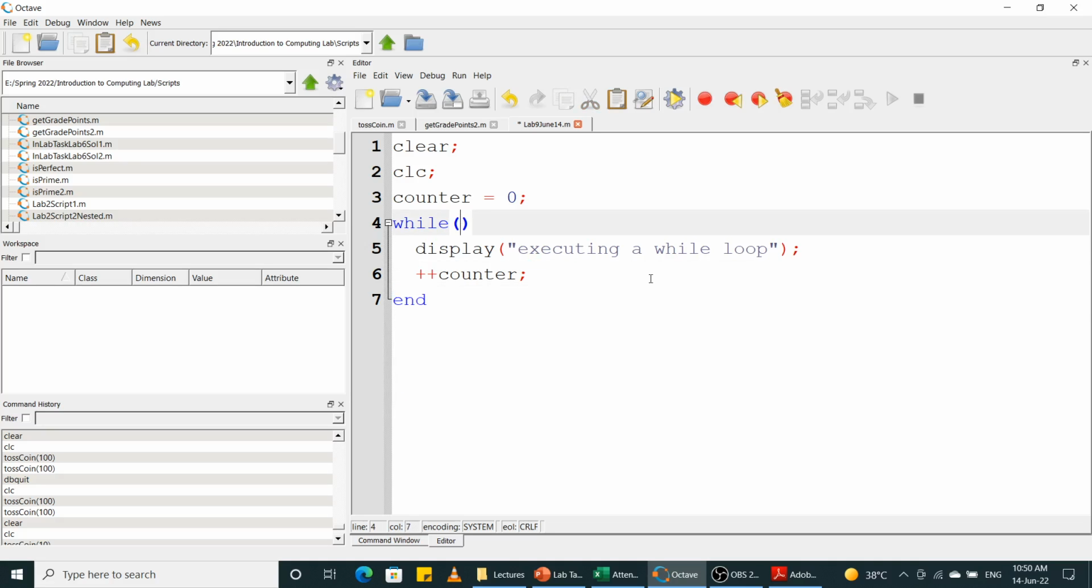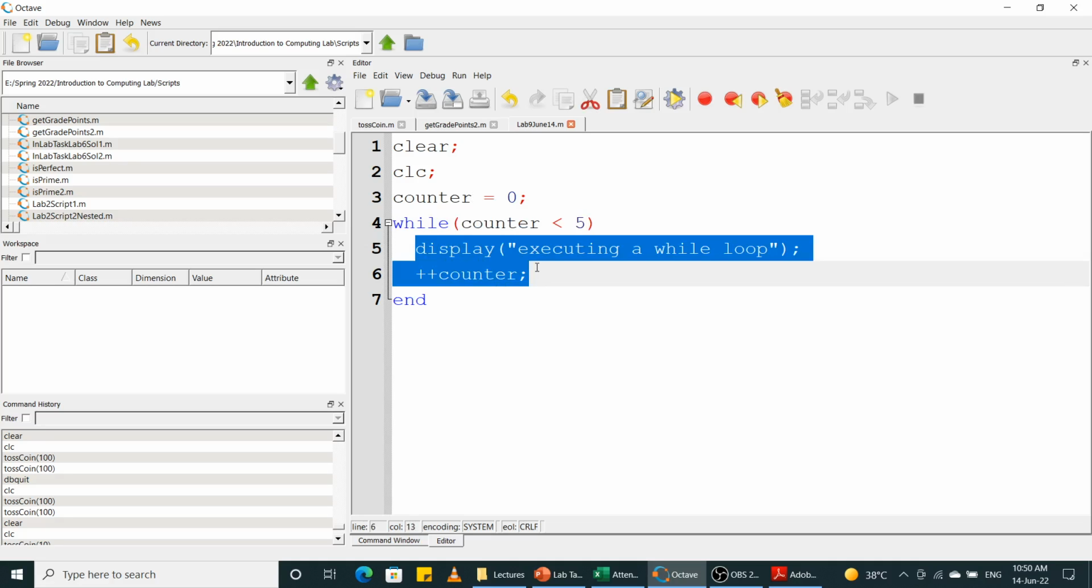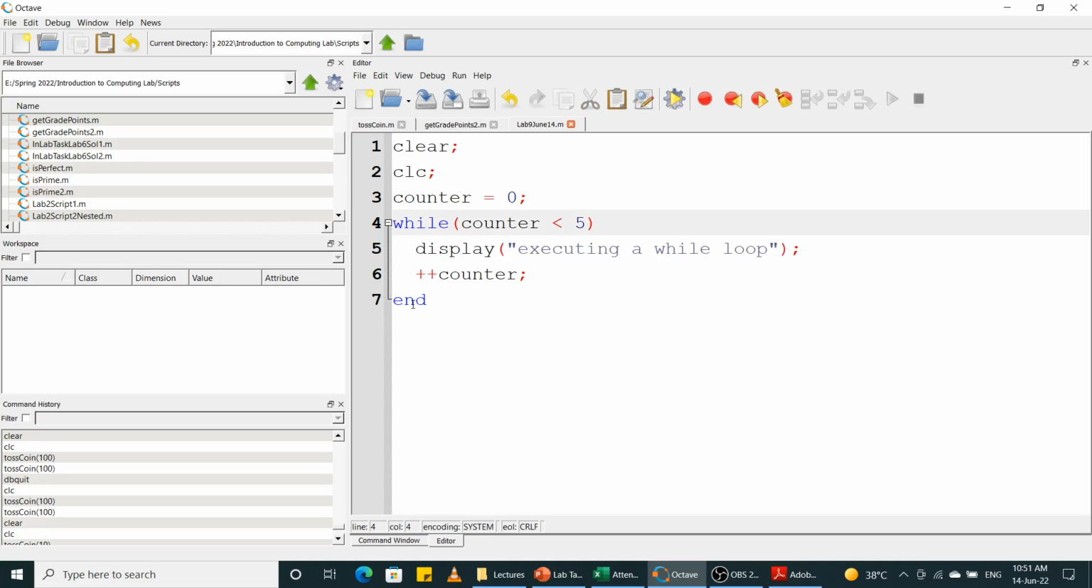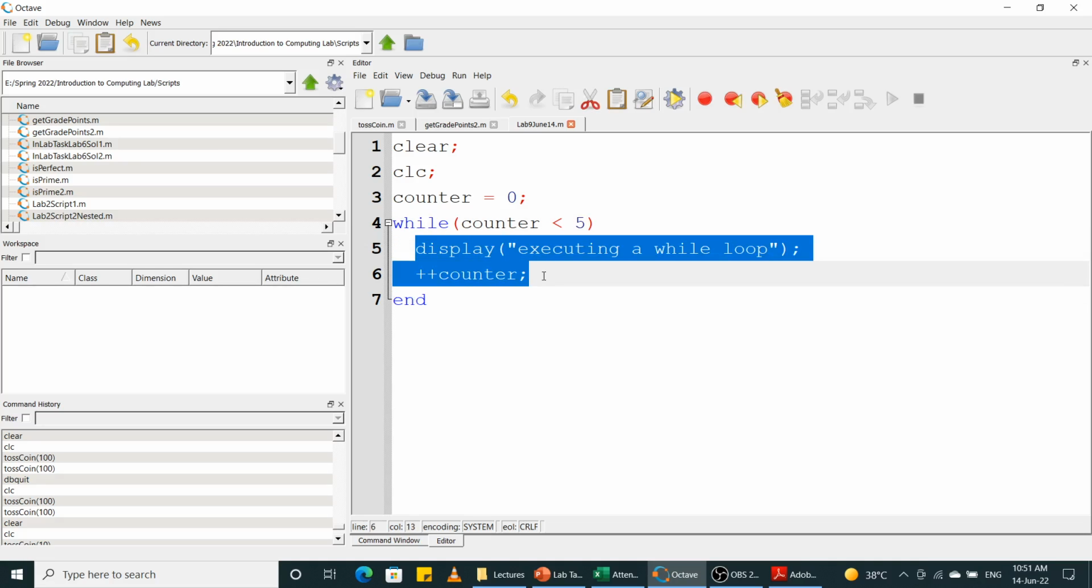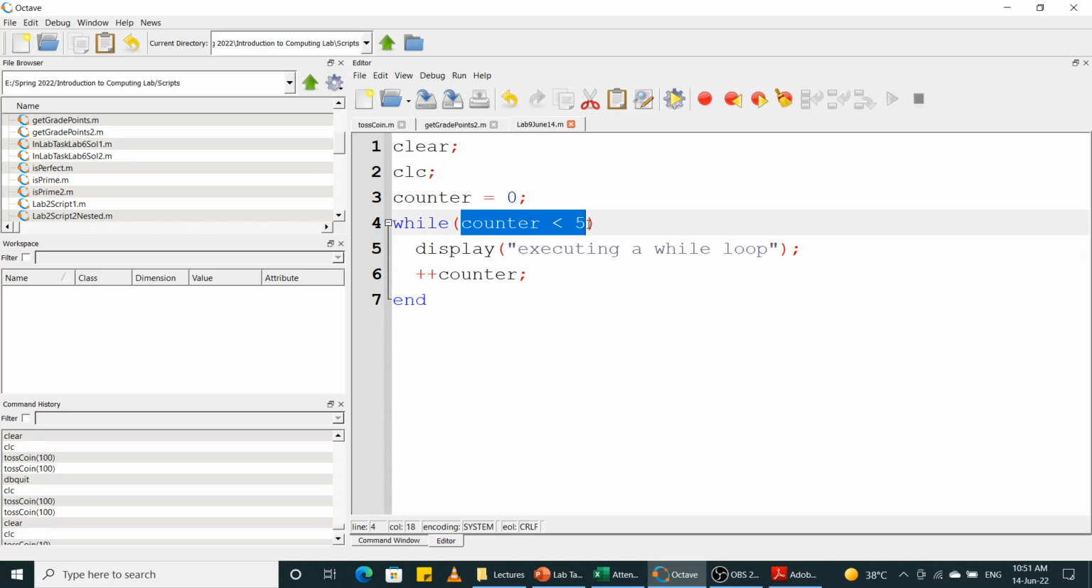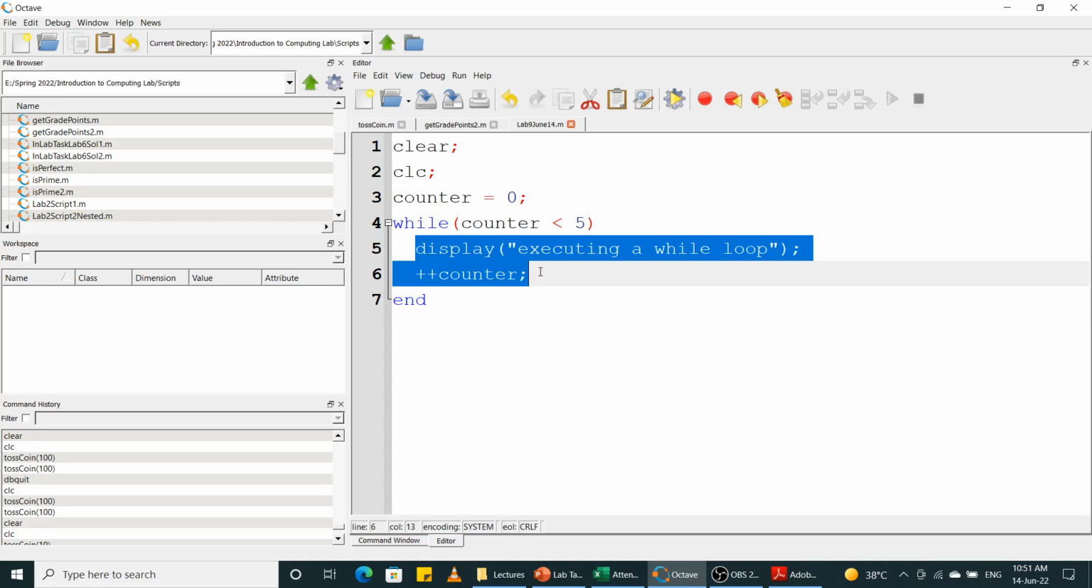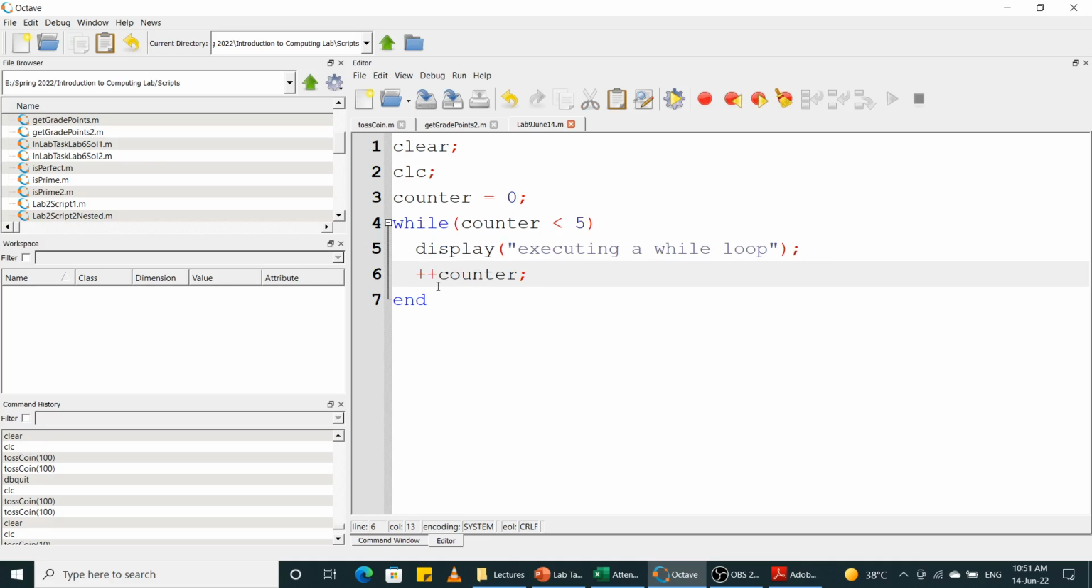ठीक है, so here you specify the condition. As long as this condition is true, this while loop will be executed. This is the body of the while loop. So any code within this while and end keyword will be repeatedly executed as long as this condition is true. And this condition must be true if you want this loop to be executed at least once. If this condition is false, this loop will never be executed, and you should modify the loop counter in such a way that you make this condition false at some point in the near future.